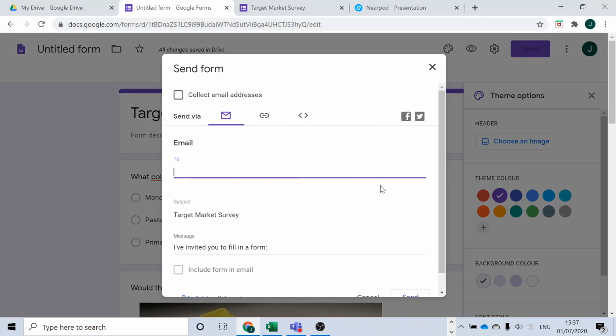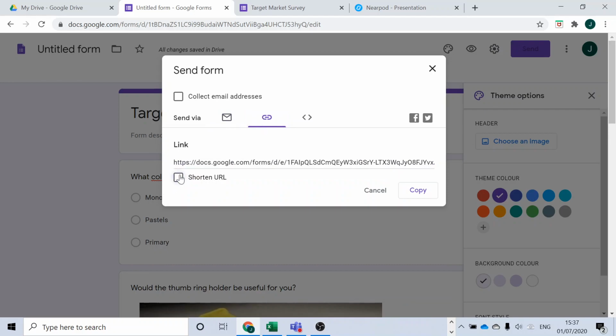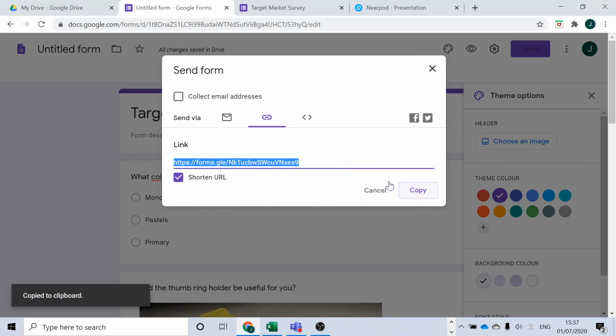Now you can either type in your 20 people's email addresses, but that's quite a long and arduous way of doing something. So I suggest you actually just click on the link, you shorten it, copy it. Then you can either send it in chats on Teams for people to send to each other, or if you're on your phone, you can WhatsApp it or Snapchat it or whatever to get your responses.